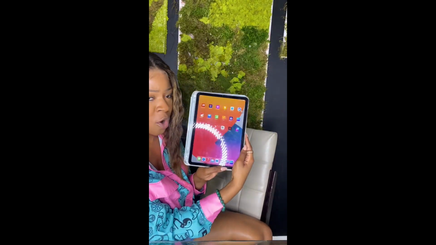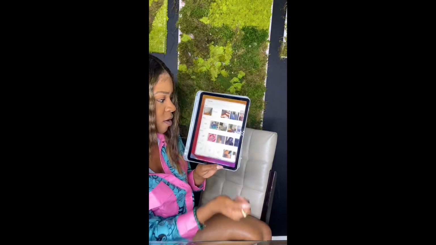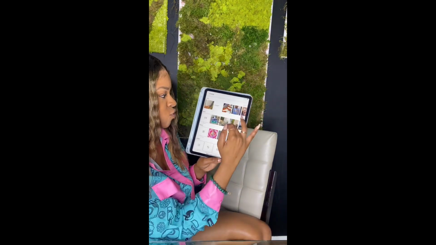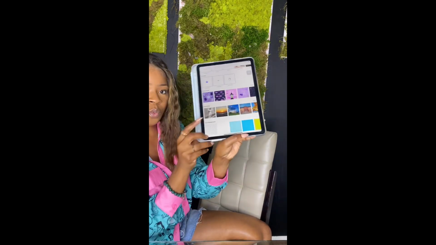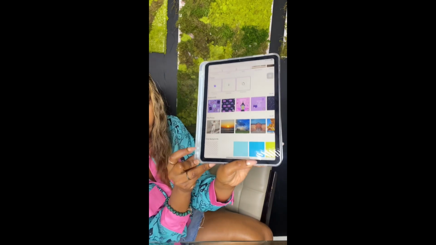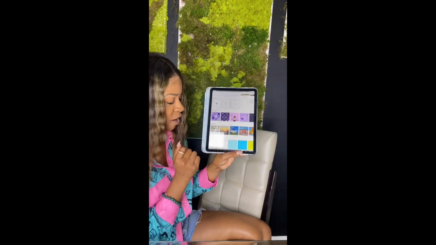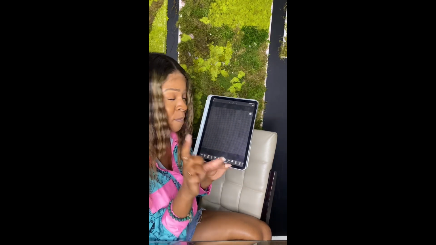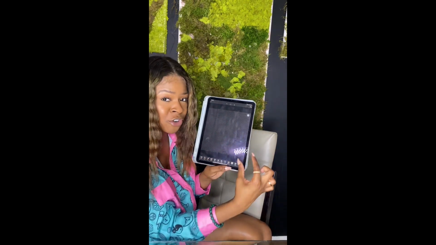Okay, so now you want to open up the app. PicsArt, open. You want to scroll all the way up, and we want to hit this background, color background. You want to hit this one. This is a transparent background. What a transparent background is that it will be transparent.